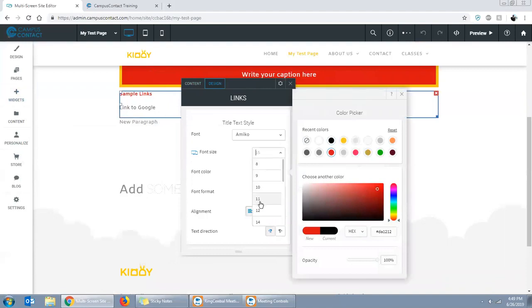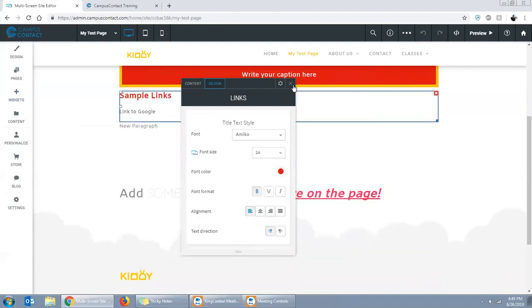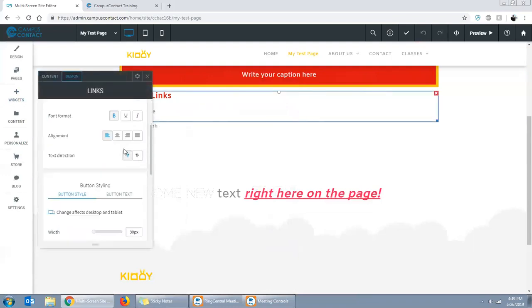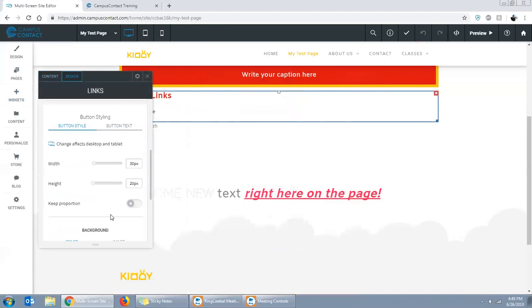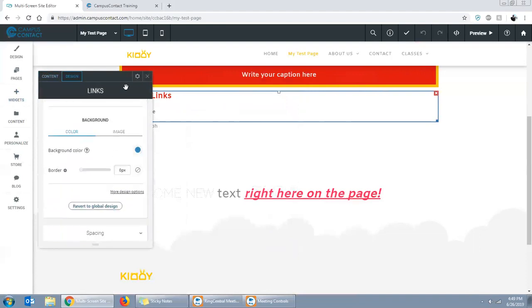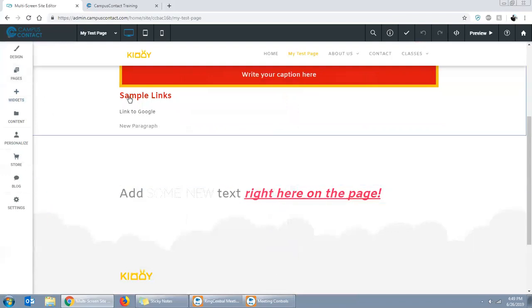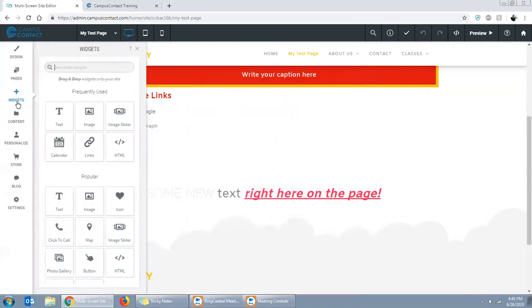We can change the header style, make it a big title. We can make the link colors different. We can do all kinds of things utilizing the design options. Add borders around it, background colors, anything you want, you can do really quickly and easily. Again, these are all different widgets, and you can simply drag and drop widgets to the page as much as you want.